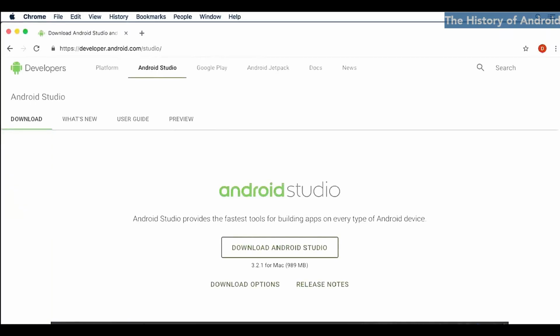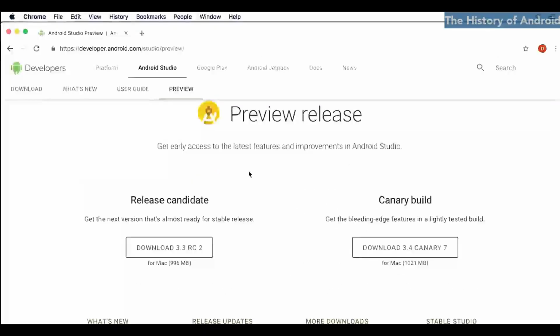If you want a more recent version, say a beta or a canary release, you can download those from the preview link. As of the time of this recording, there were 2 preview releases available: a release candidate for version 3.3 and a canary build for version 3.4. A canary build is a very early release. It hasn't been fully tested, but because there are significant visual changes between the release candidate 3.3 and 3.4, I'm going to be recording this course with 3.4.